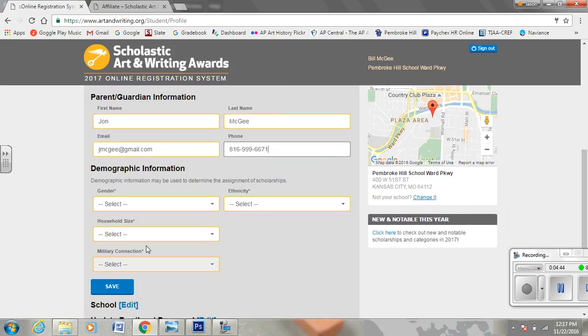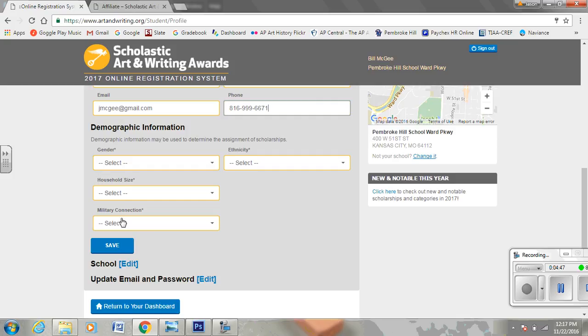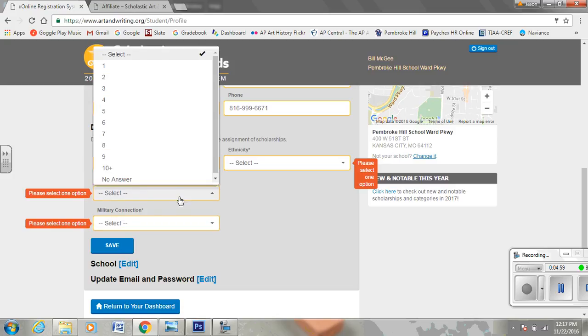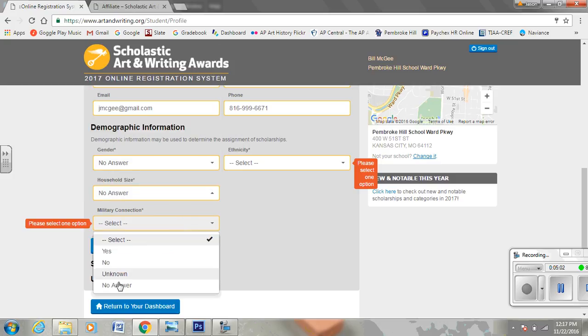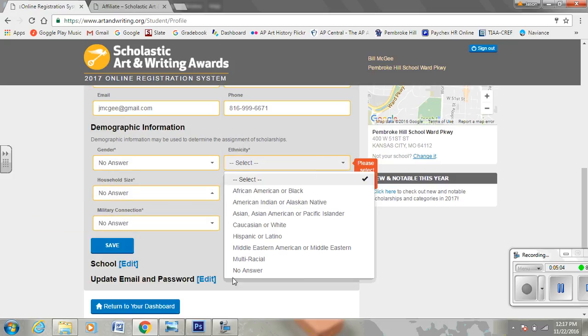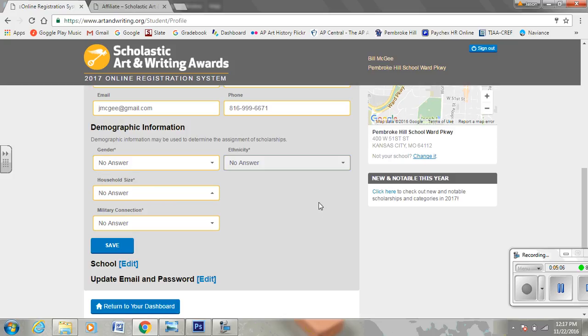Okay. This demographic information, you can skip this. This is about gender, ethnicity, household size. You don't have to do any of that. You can if you want to, but there's no reason to. Shoot, I guess it does make you do this. Oh, you can do no answer. Okay, we'll just do no answer for all this. I leave it up to you if you want to fill this stuff out accurately. It says here there could be some scholarships determined based on your answers here. So I suppose it could be wise to accurately answer that.